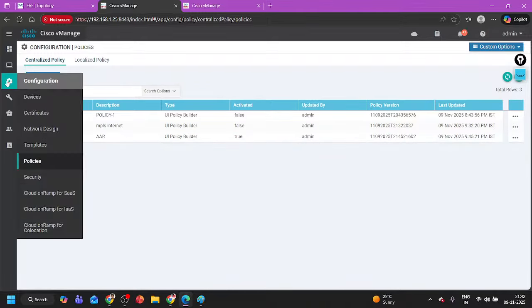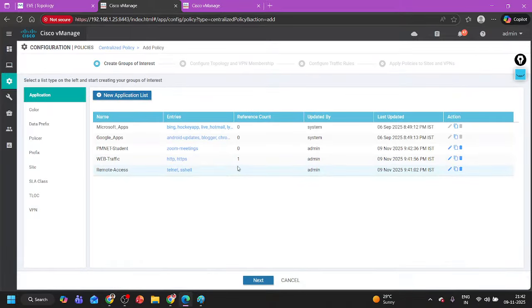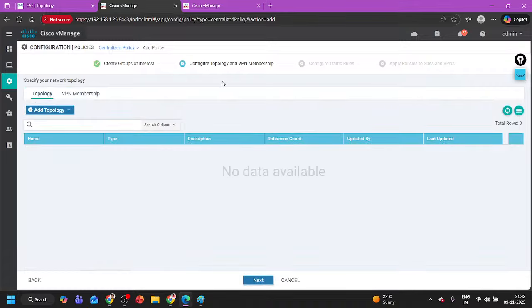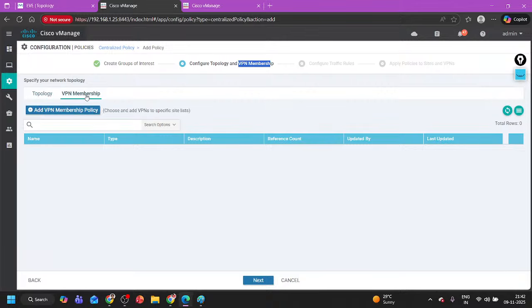So again, let's review the centralized policy once. See, group of interest. You can create group of interest here. You can create control policy here. We have one more policy under control policy, which is VPN membership. We have not discussed this till now. We will discuss it in next class.